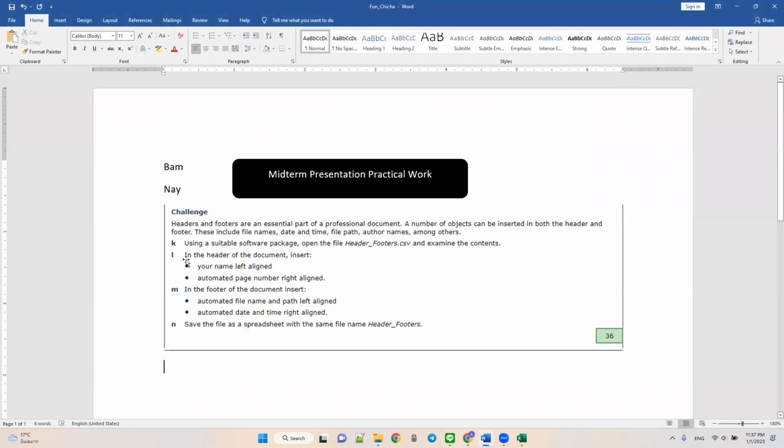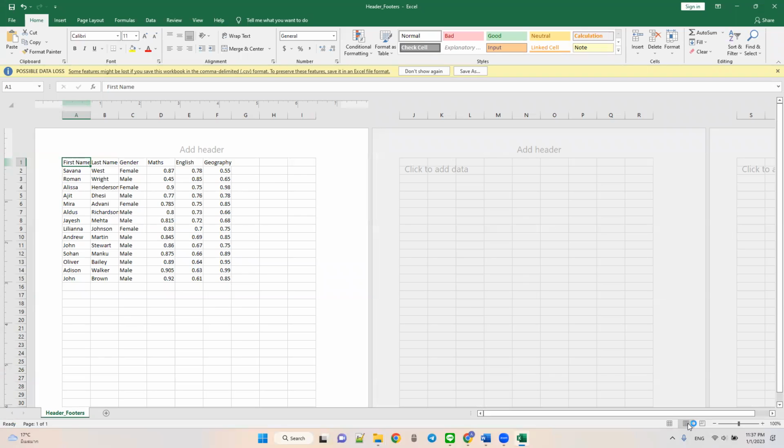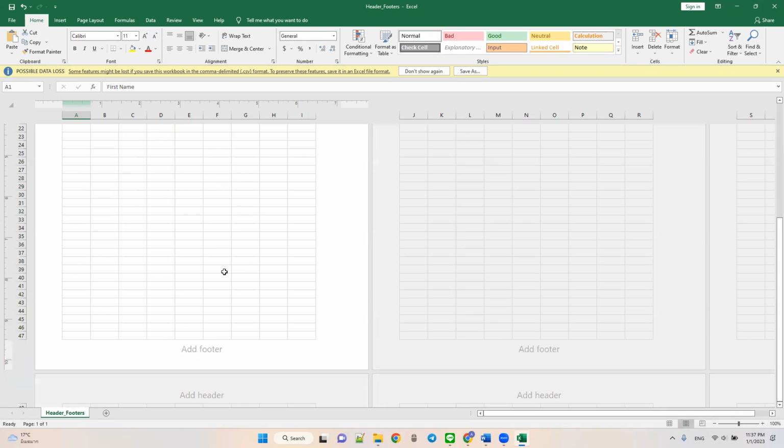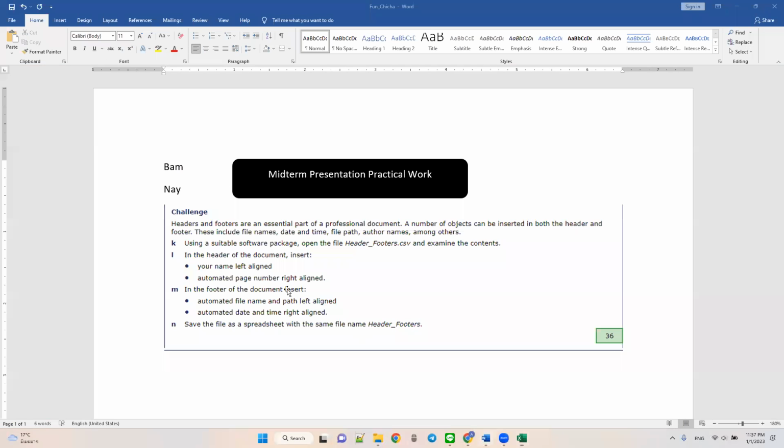All right, the next instruction is set in the header of the document. So we need to find the header. Possible data loss. Okay. So you have to click page view instead of normal view. You are going to click the page layout on the bottom right, and you will see the header and footer of a page in Excel. All right, it said your name, left align, automatic page number, right align.